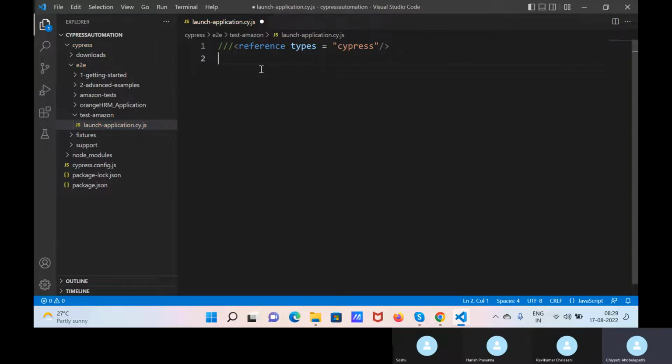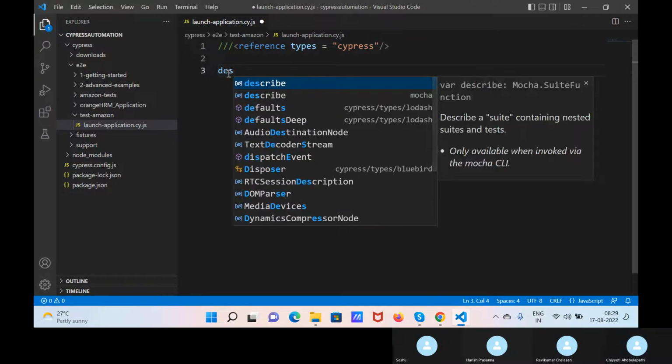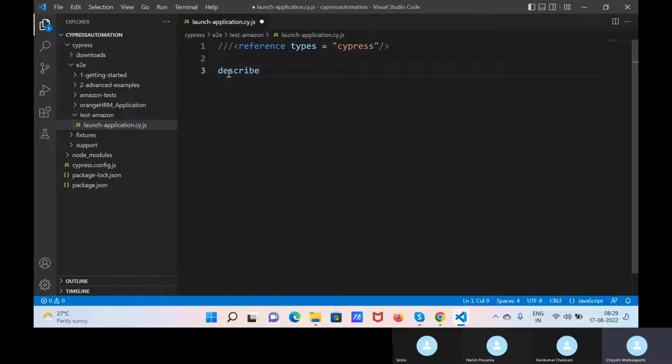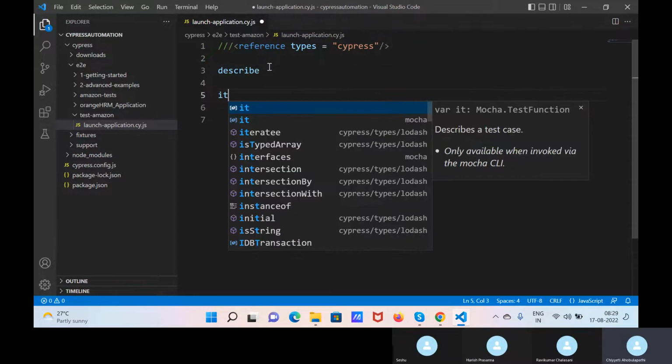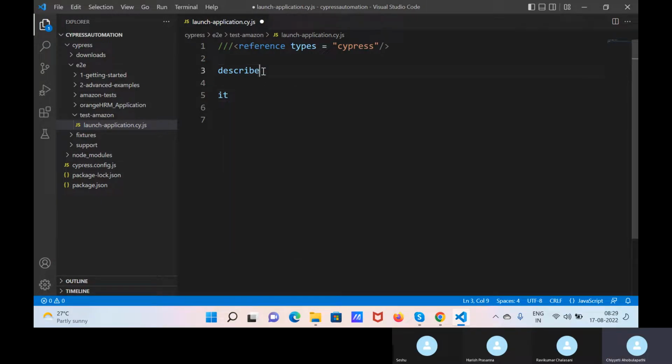Now, to write the basic test case, as we know, Cypress supports the Mocha framework, so we got everything from Mocha. To write the test case we need to use describe. When we are writing the test case, we need to remember two things: one is describe, one is it block. These two are the mandatory things we need to remember.